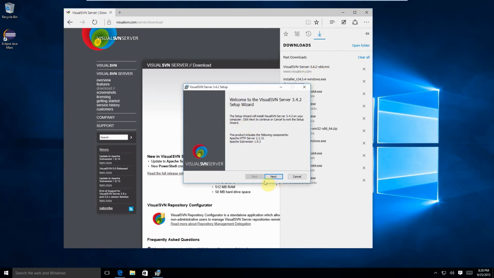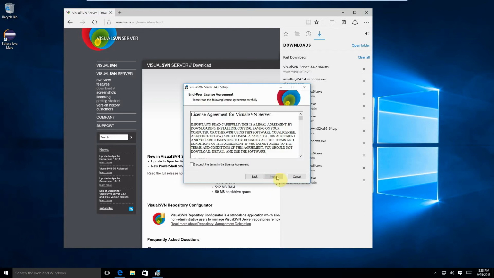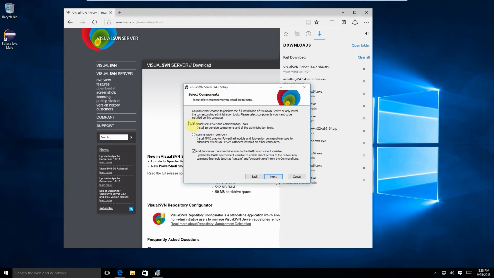As you can tell from the setup wizard, this is VisualSVN Server version 3.42. This is the most recent version of VisualSVN available as of September 2015. So we'll click Next, accept the license agreement, and click Next again. We're going to take the default option here to install VisualSVN Server and the administration tools.